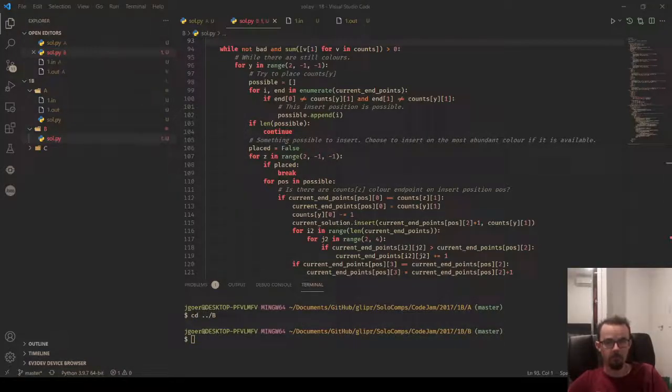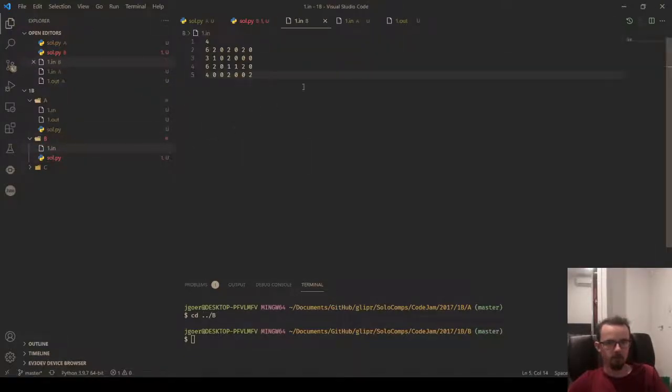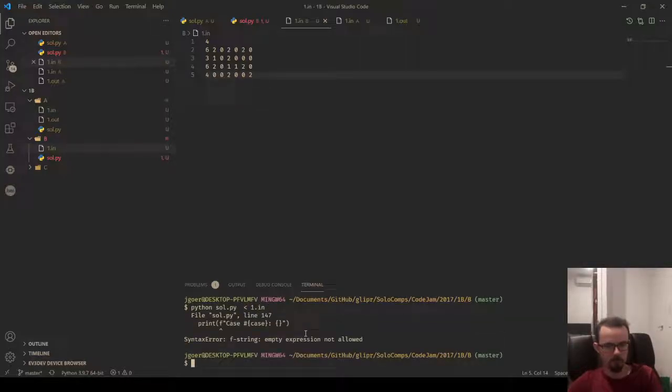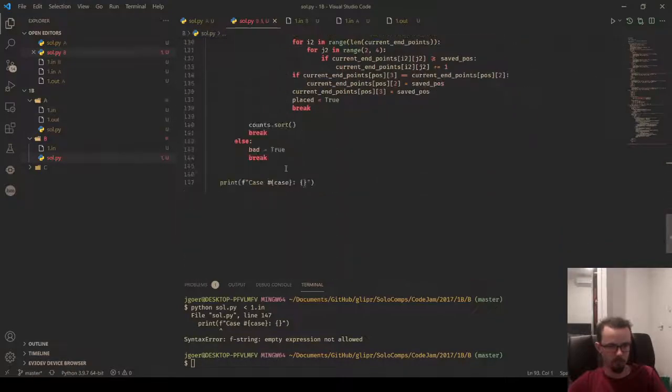So let me just go to sample input. We can have a look. Okay. So 1.in has 4 different test cases for us to check against. Let's just try it out and see what it spits out. It's probably going to break. But that's okay, we can figure out what's going on. Okay, well that's an easy problem to fix.